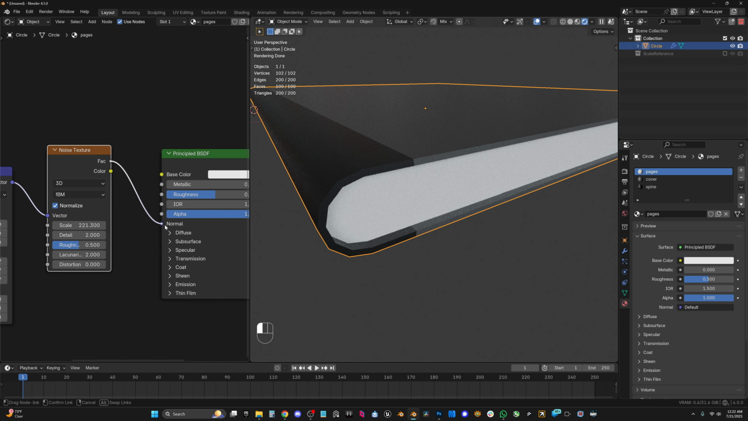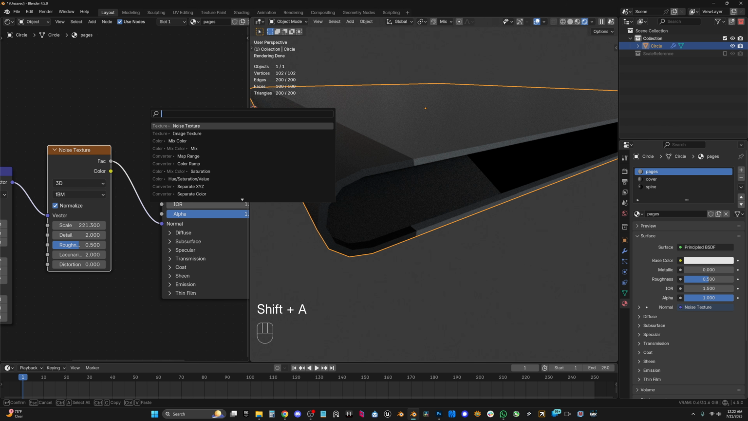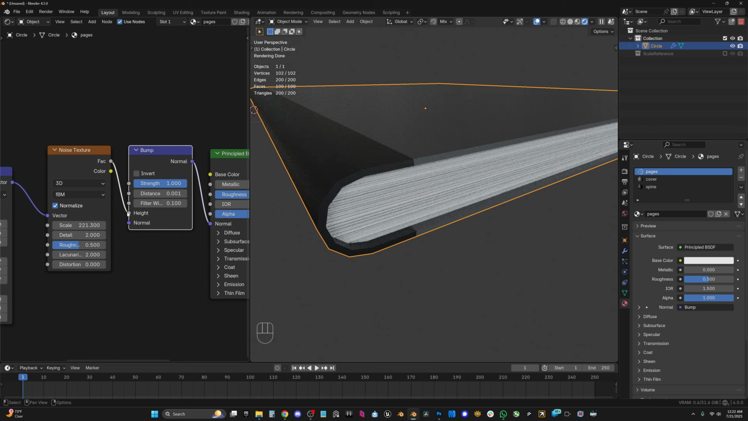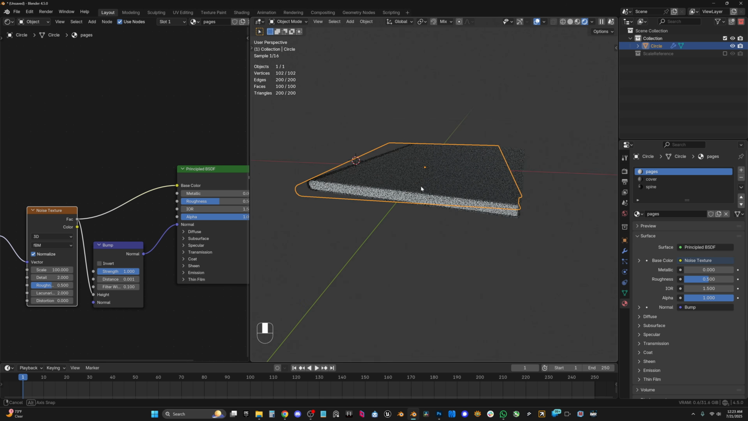Let's use this. We're going to go into a bump. So let's just plug it into normal temporarily, and let's type in bump and drop that in between those and have this drive the height. And we could use the same texture to go into the base color, and that's a good starting point.